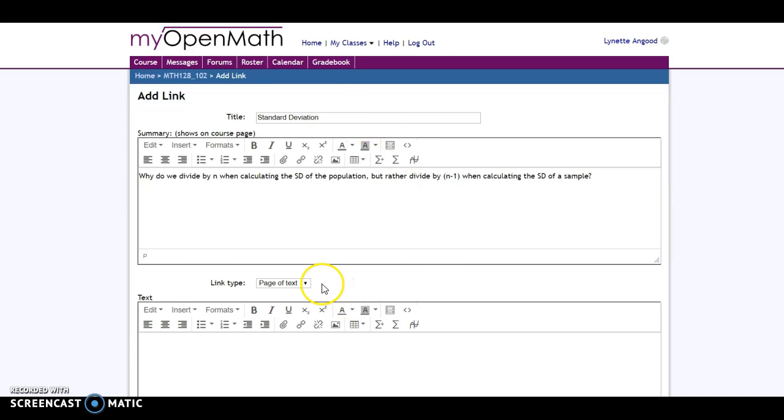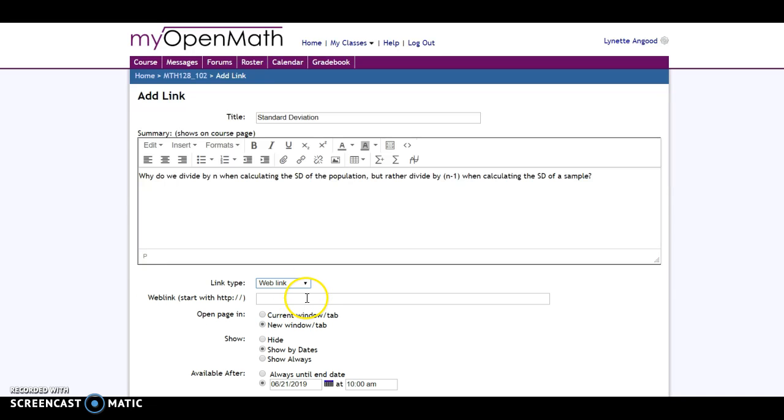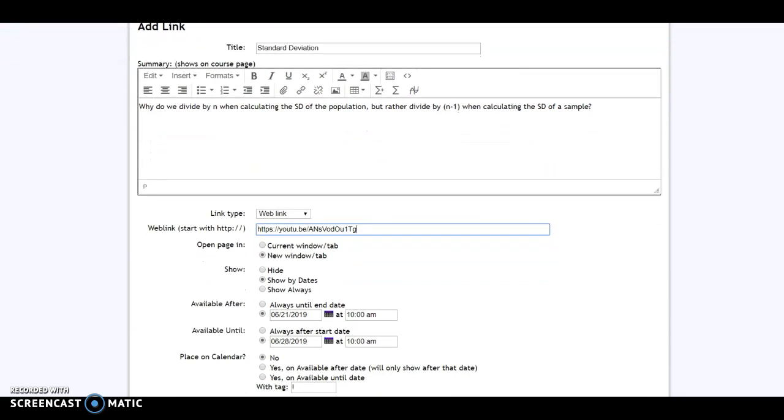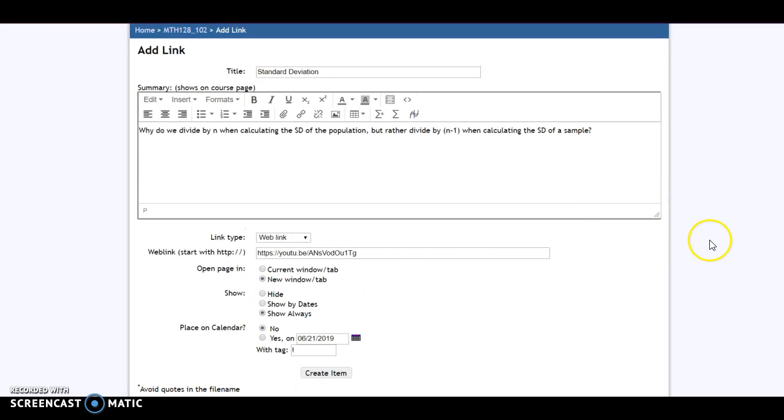Okay. Now down here for link type, I'm going to click on this toggle and I'm going to choose web link. I've copied the web link from YouTube and I'm just going to paste it here. I like to open them in a new window. I'm just going to show always, so it's always available for students to view. You can choose to place it on your calendar or not, and you need not change anything else. You can just click Create Item.